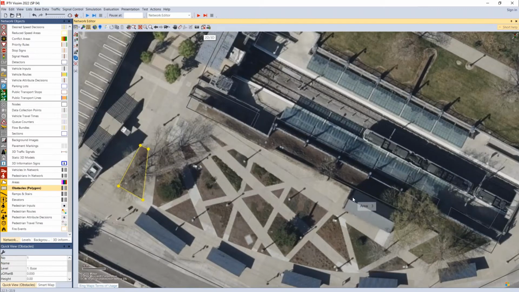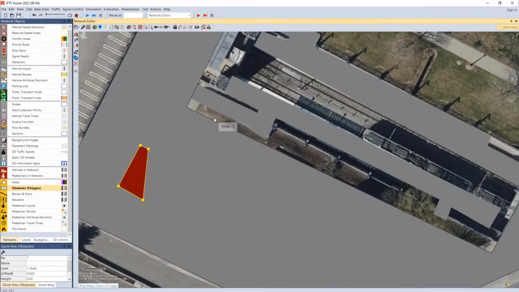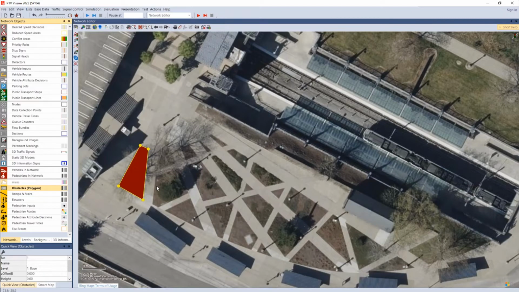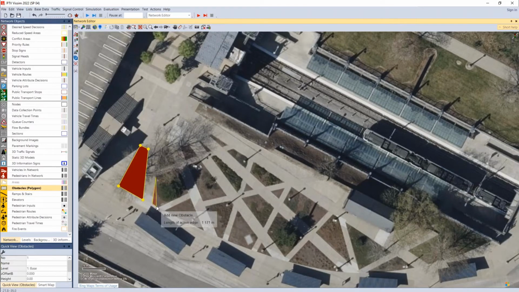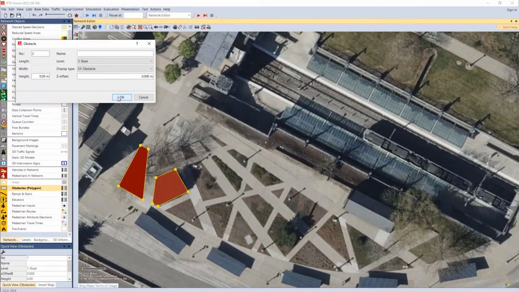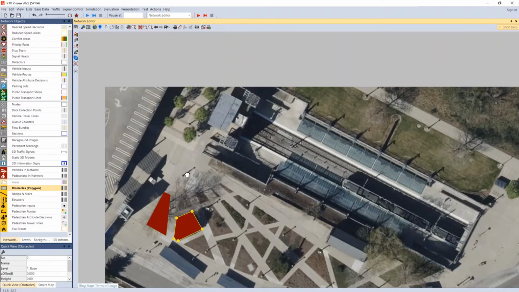Again, some people prefer to also draw out the walls, but you don't really need to do that because the edges of the pedestrian areas will act as walls themselves. So if I go through and I just draw a couple of these, I'm not going to draw every single one, right? You might do some landscaping as obstacles, right? We might have some trees.